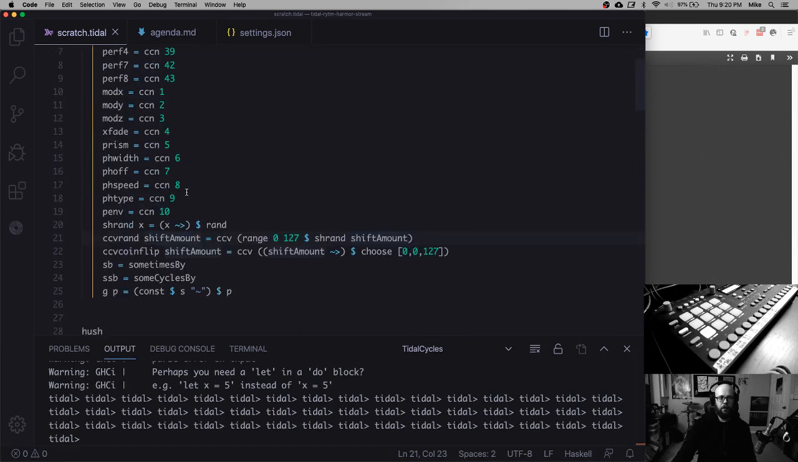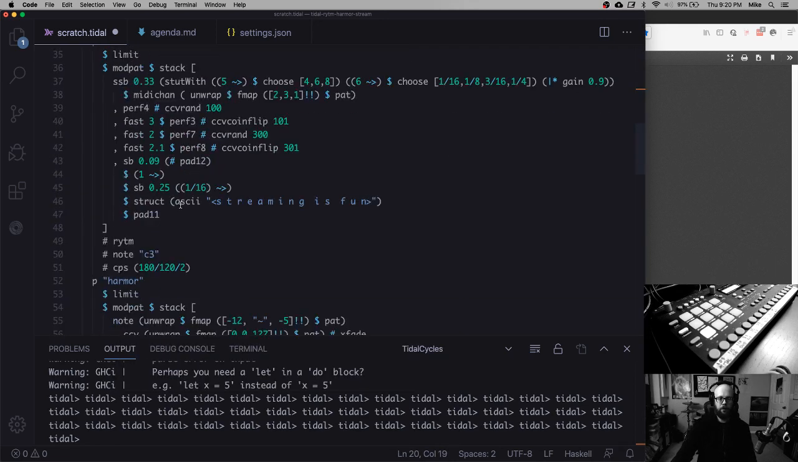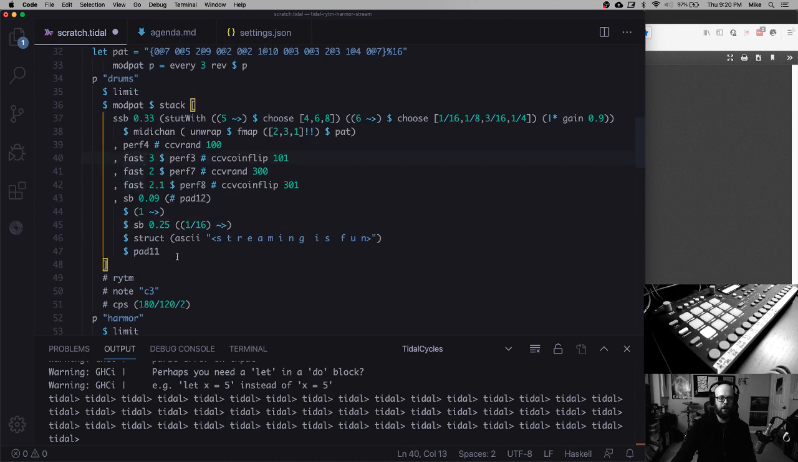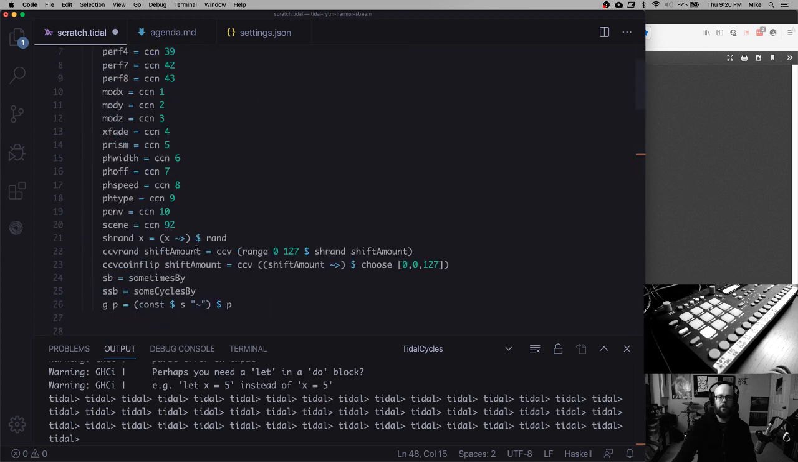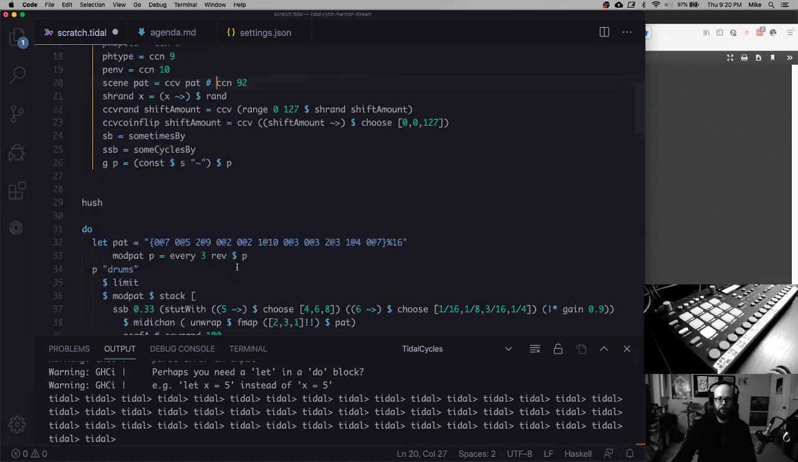Alrighty, so then we will do scene equals CCN92. So now we can change the scene periodically from code. So we can do scene, and 0 means no change, 1 means scene 1. The scene numbers actually map to the exact MIDI CC values. I don't think I did this right. CCN92. So we want Pat. I think I got that right.